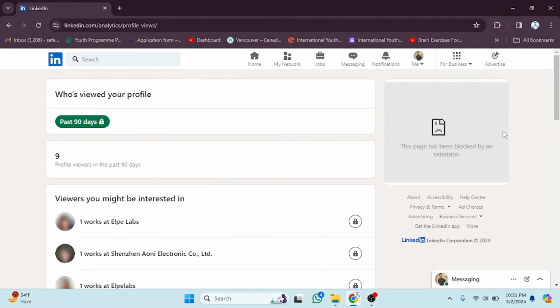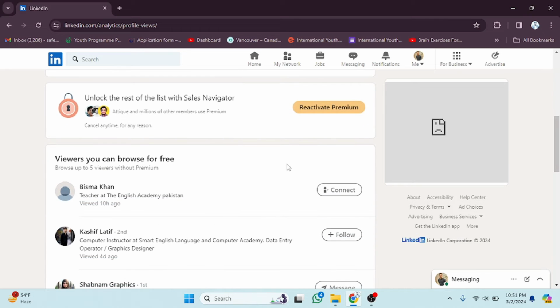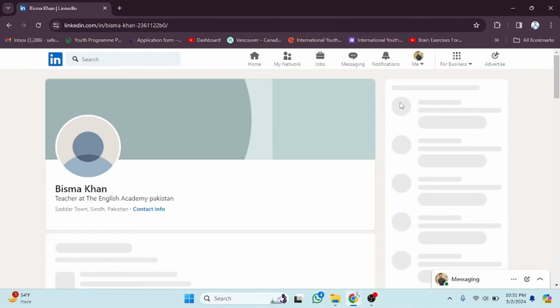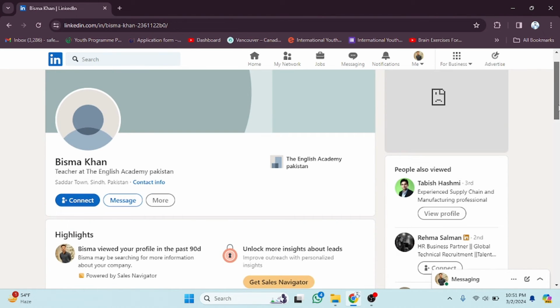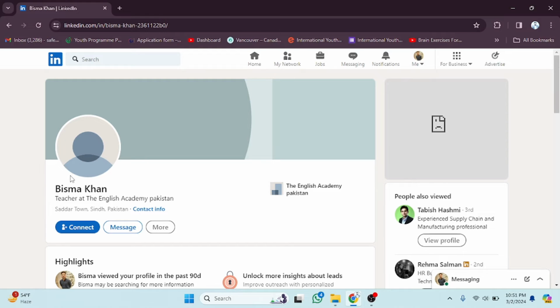And after clicking on this profile, we have to scroll down. And as you can see, this is the profile which viewed my profile. So let's click on this. And now as you can see, here are the details of this profile. So as you can see, the profile is here. There's no profile picture, just the name is written and some details are here.